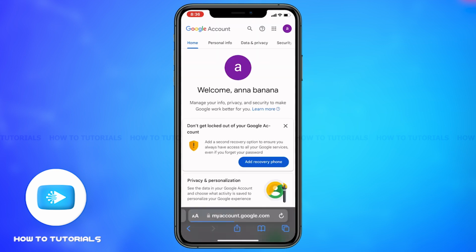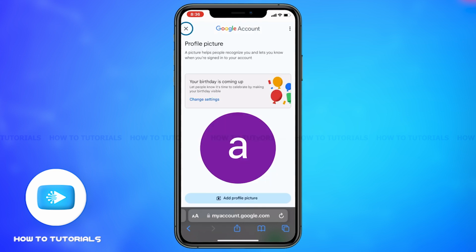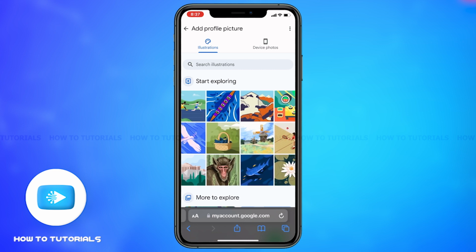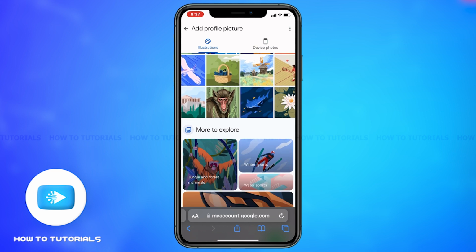This opens to your Google account page. Here, tap on your profile. Then, you can see the Add Profile Picture button below. Tap on that. Then you may see a list of photos which are suggested by Google to put up as your profile picture. You may scroll and choose one according to your liking.